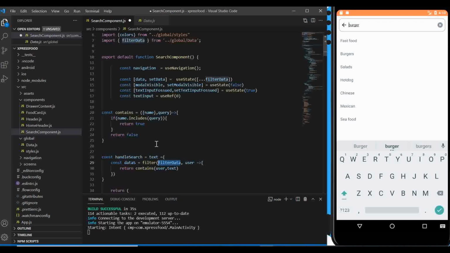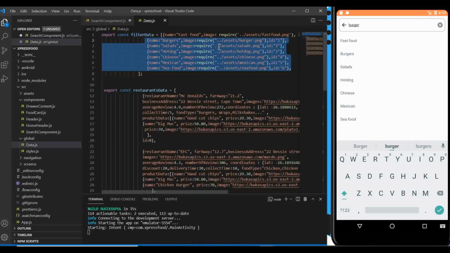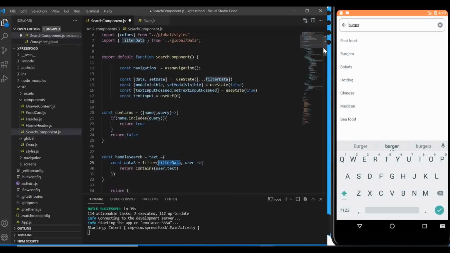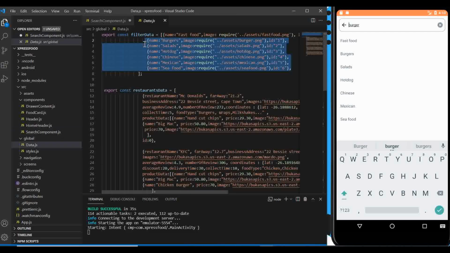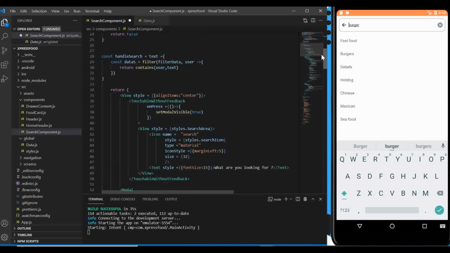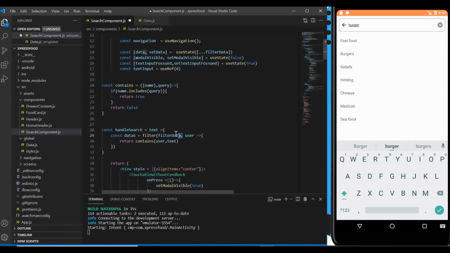And the filter data, as I said, is this data here, because you can see we're importing this filter data from global slash data file. We're importing this here, which is the data here. We import that, then we pass it to this filter data. All right, then it will try to examine the element of each of this array filter data, and that element is represented by user. You could put any name. I could put suggestion or whatever.